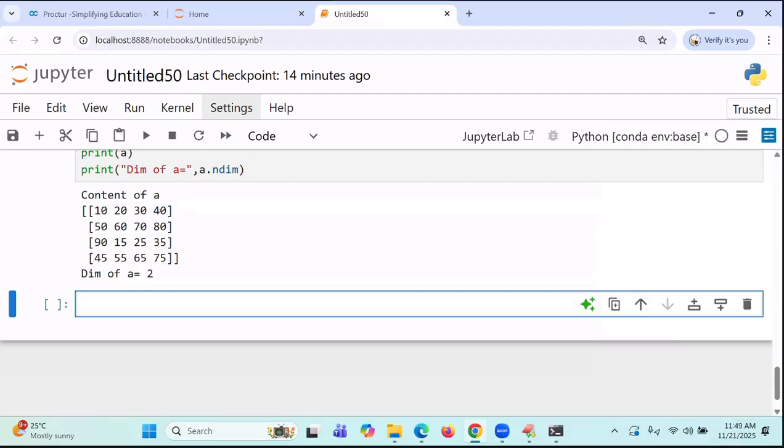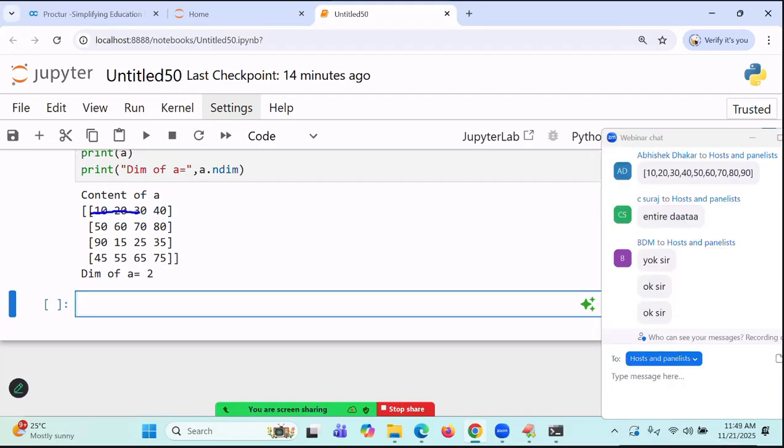I want the zeroth row. I want the second row elements. Or I want to get 10, 30, 90, 25. I want to get four corner elements. This element, this element, this element, this element I want. Understand? These are the questions which will be coming.